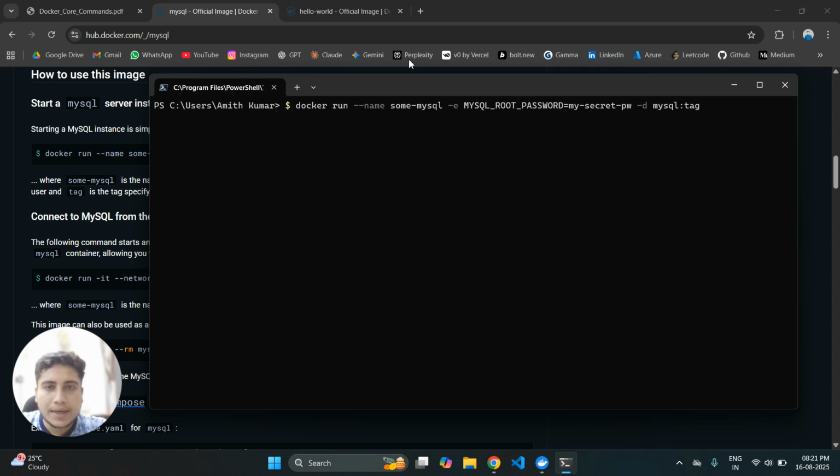I'll break down this command for you so that you understand each part. You have the docker run command, and this will create a container. Then you have hyphen hyphen name, which will give a custom name to the container that is going to be created. So let us give mysql and we'll keep it as old. Why? We are not going to pull the latest image, we are going to pull an older version.